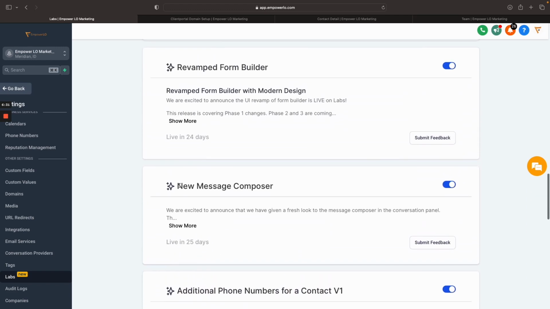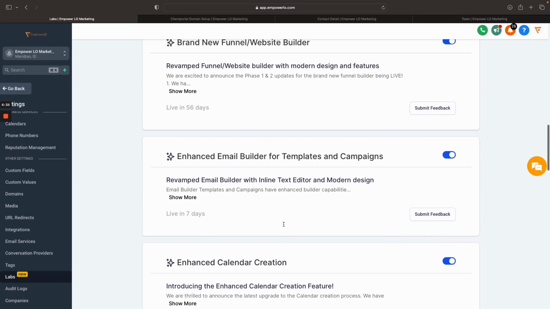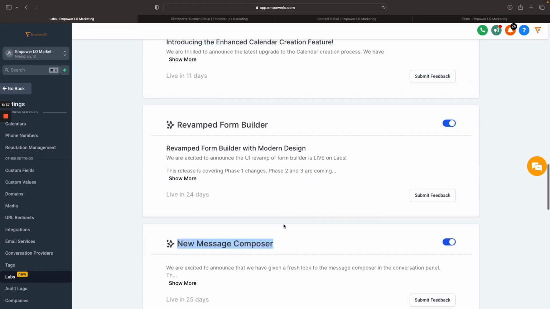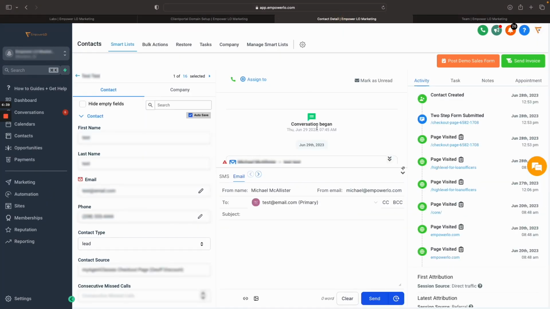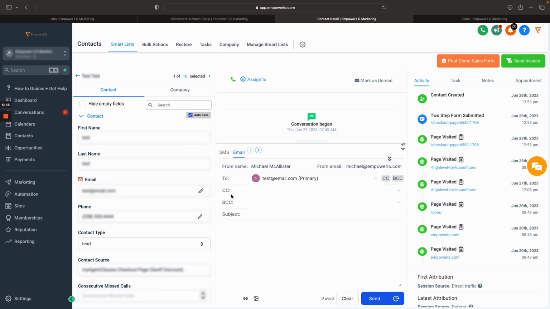And new message composer, I believe that's the other one that has to be enabled for this. So if you do not have either of those enabled, then this won't work. But if you do, you now have the ability to add CC or BCC or both to an email. There is the ability to identify emails within an email chain within your conversation view that have CC or BCC. You can reply all when you get an email that has a CC or BCC.